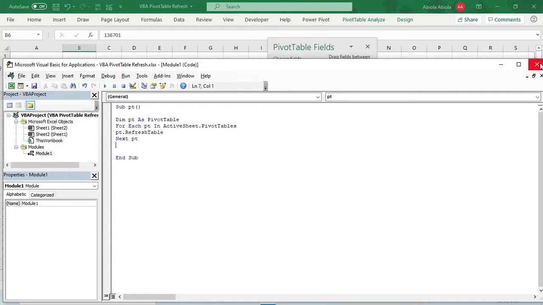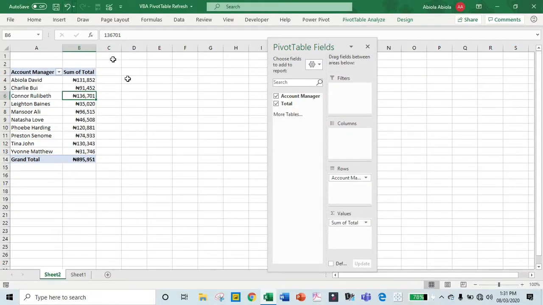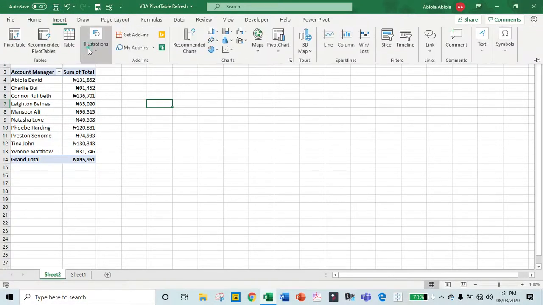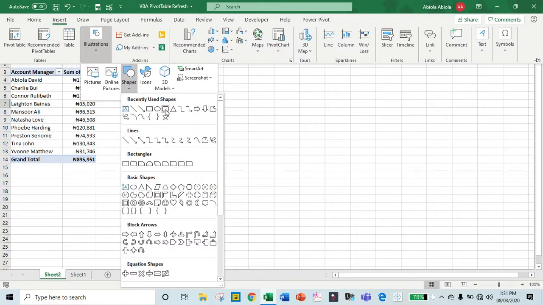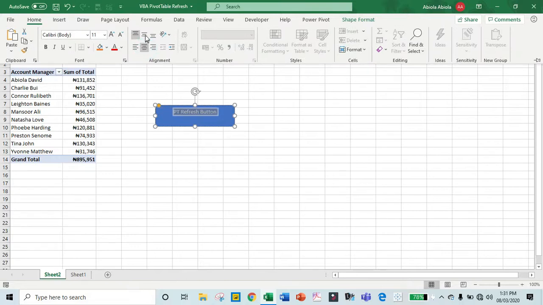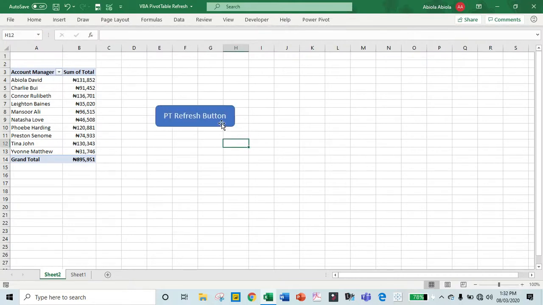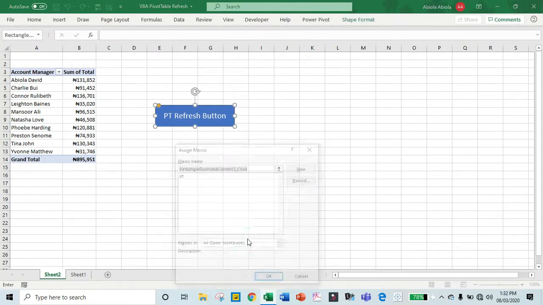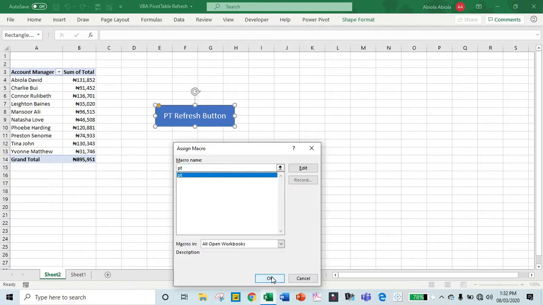So I'm going to close my VBA editor, and let's quickly add a single shape. I think I like this. So let's add a shape here. Now I'm going to call this one PT refresh button. I can of course add a quick, oops, I selected it. Okay, let's align them and let's increase. Now the next thing I'm going to do is right click and assign macro. So I click on this PT and OK.